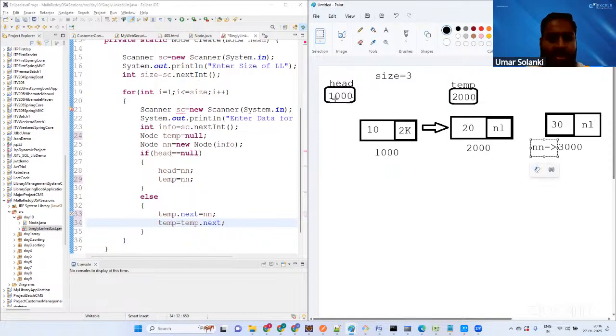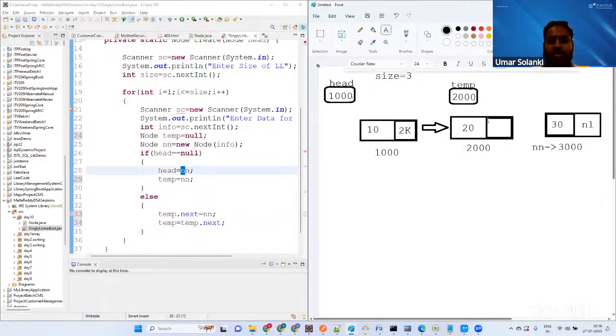Is head null? No. Then we'll go in else. What is in temp? 2000. 2000 dot next, which is this part, will be having NN. So what is in NN? 3000. So 3000 comes over here, and so this is joined. Now the temp moves ahead to 3000.